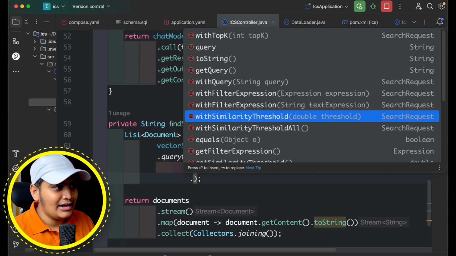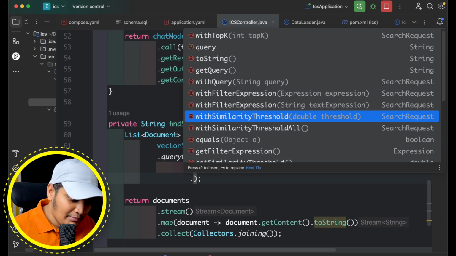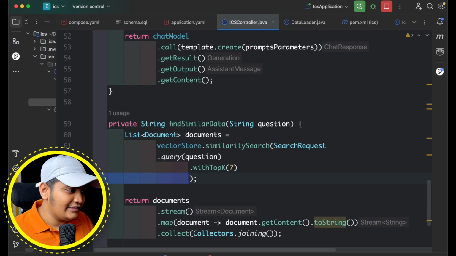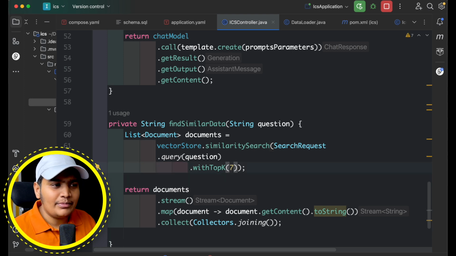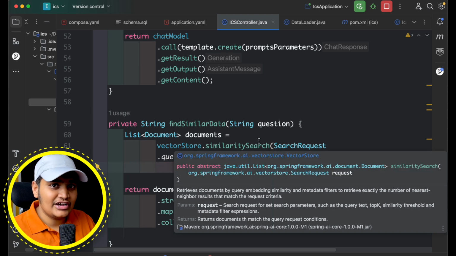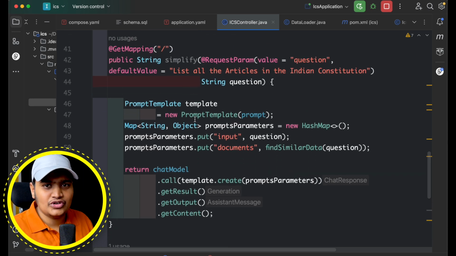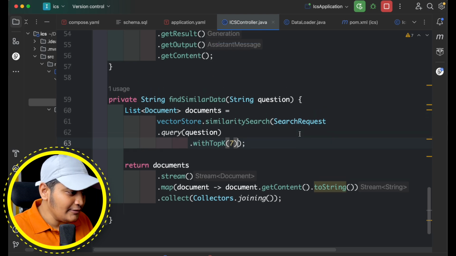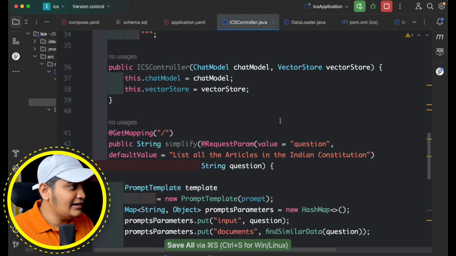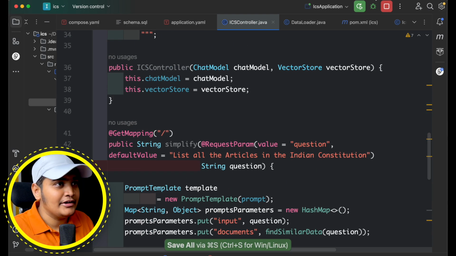Currently I just need 7 data, but suppose you want to add a filter expression, to search with a similar name or similar value, then you can add that in the filter expression as well. So there are a few options available to get the relevant data. If we can get the top 7 or top 10 records from the vector store which are very similar to the question, and then send those in the context, then we should be able to get some data. Okay, so this is what we need, and let's start our application and see what's happening.